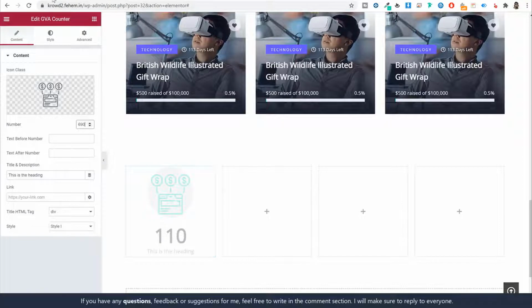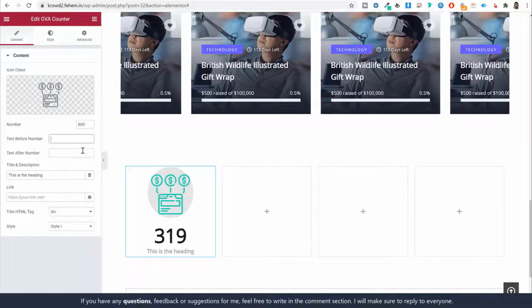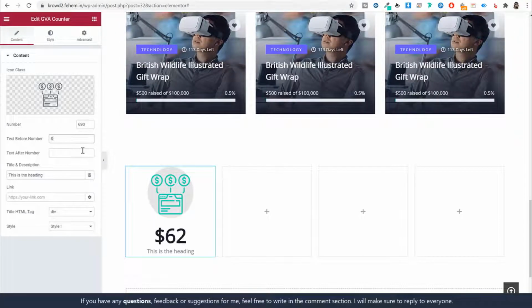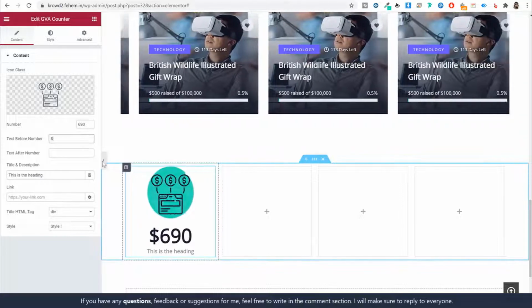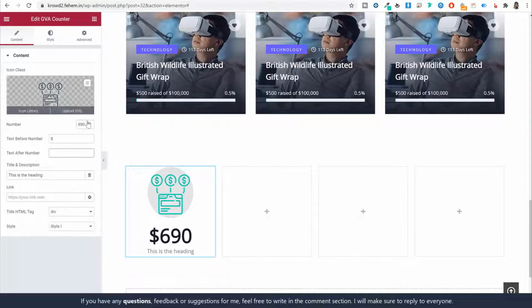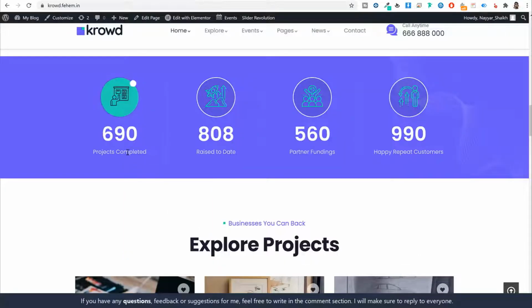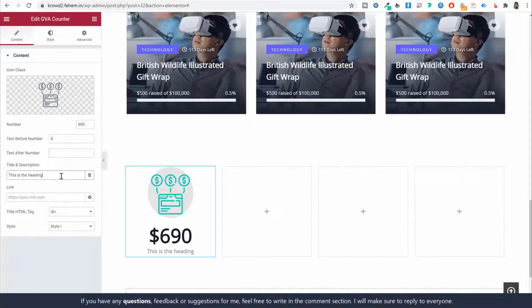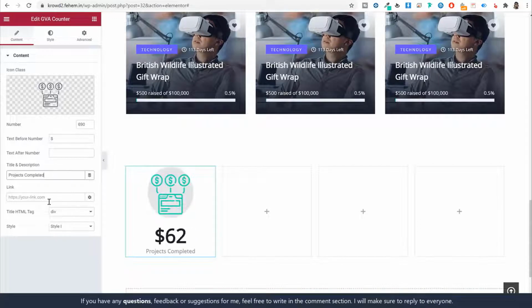And after that, text, if you want, you can also add text before or after. So suppose it is rupees or it is $690. So you can type in this $ sign. After that also, if you want to type in something, you can type in. Then the title says completed projects. Something like this you can type in. If you want to link it with something, you can add that link as well.